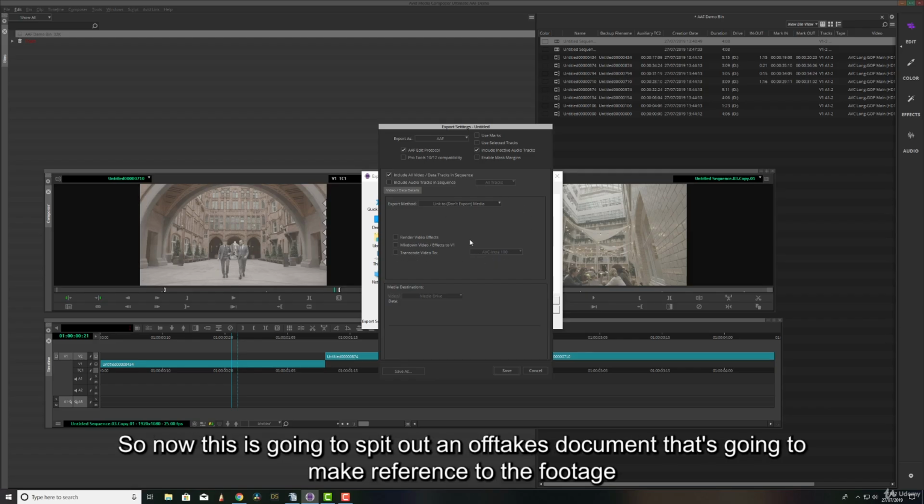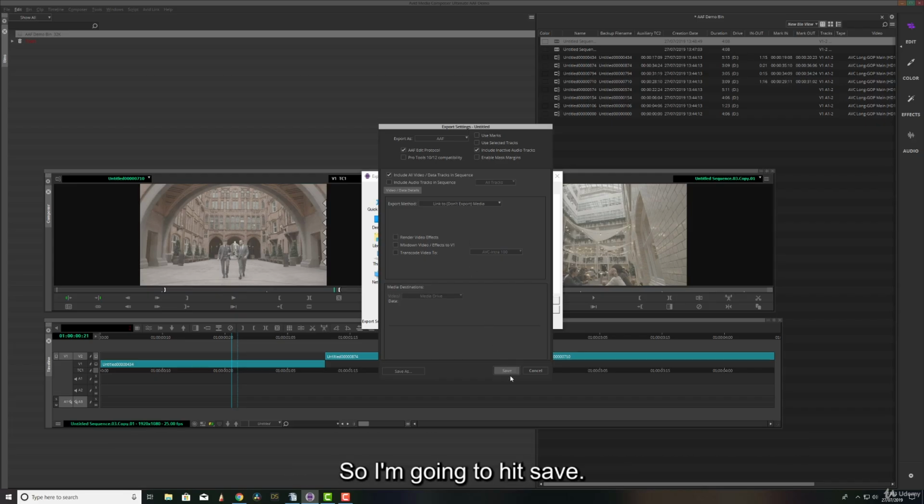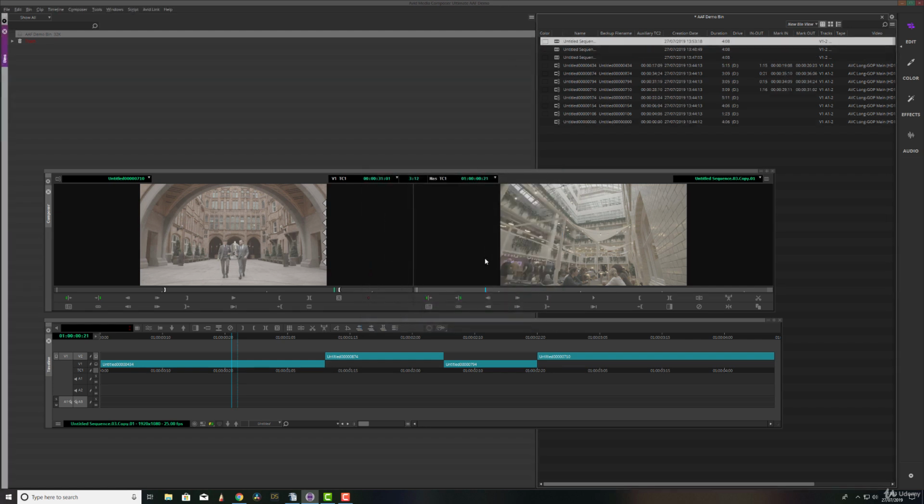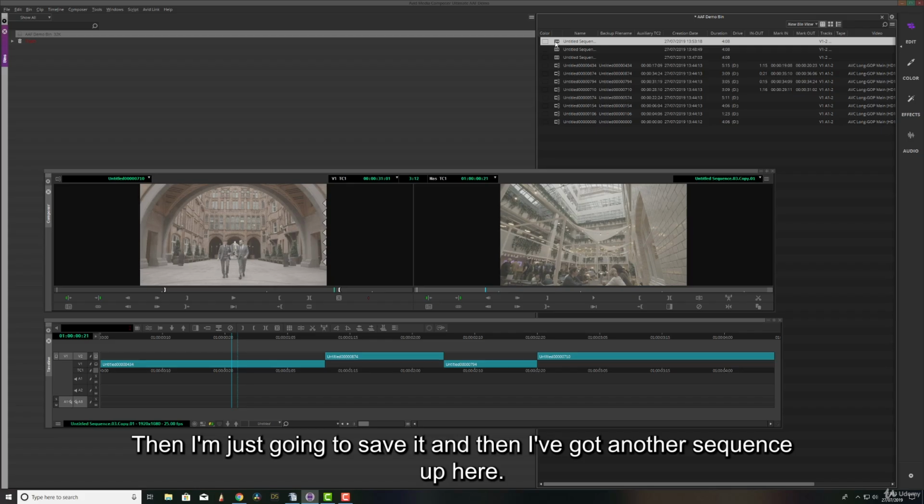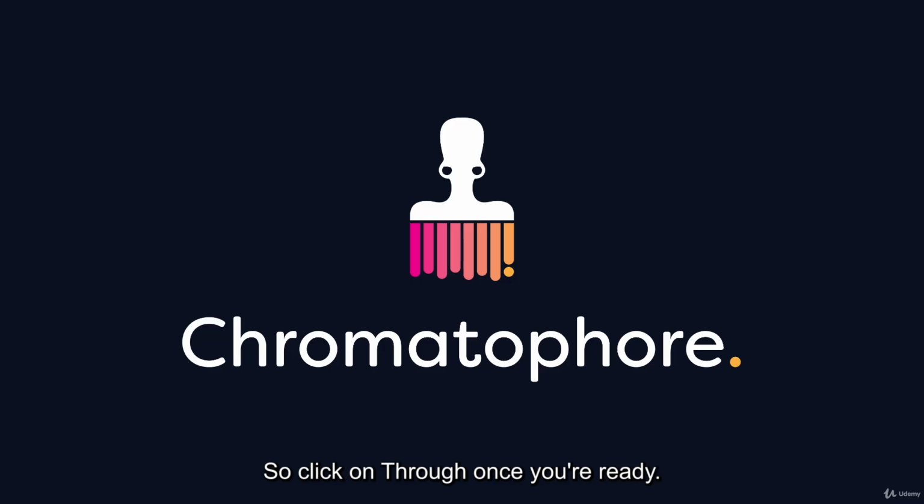So now this is going to spit out an AAF text document that's going to make reference to the footage that I have used to edit in this software, just like an XML would, except it doesn't carry over as much information as an XML. So I'm going to hit save, and then I'm just going to give it a file name. Then I'm just going to save it, and then I've got another sequence up here. So now we're okay, and we're going to take our project through to Resolve in the next lecture. So click on through once you're ready.